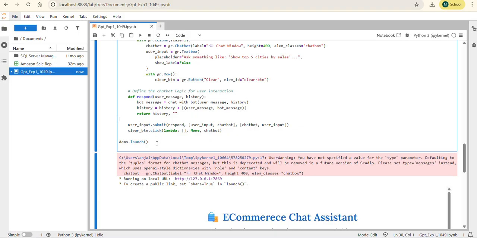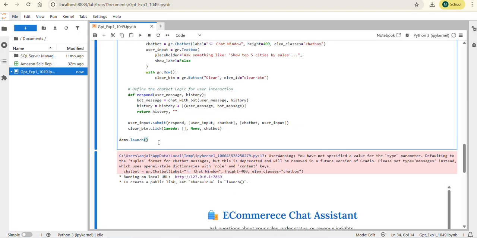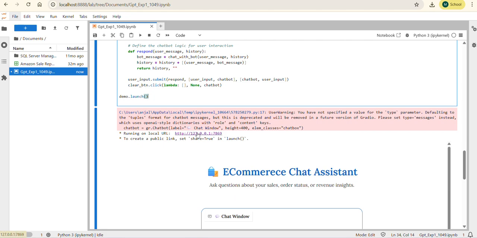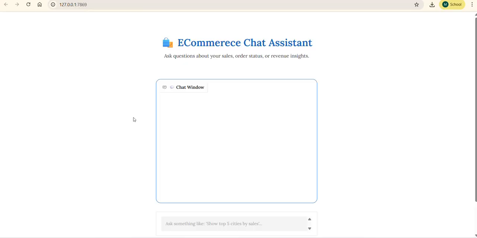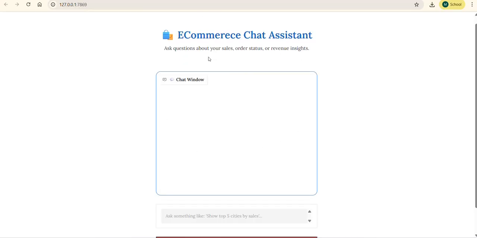And finally, demo.launch opens the web app in the user's browser, which is the localhost. So step 8 is to run and test this application. When we click on the URL, it will launch.